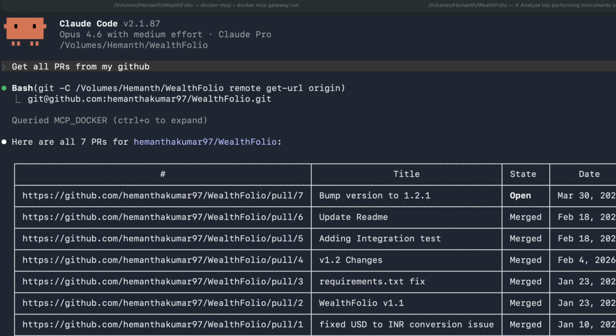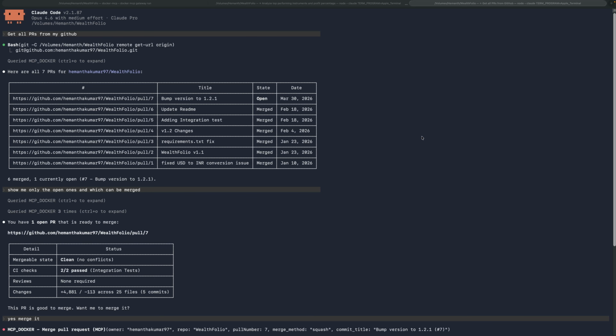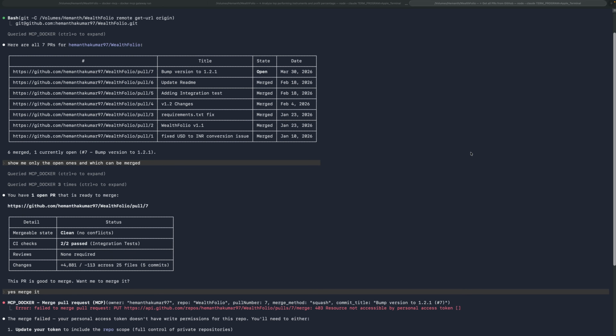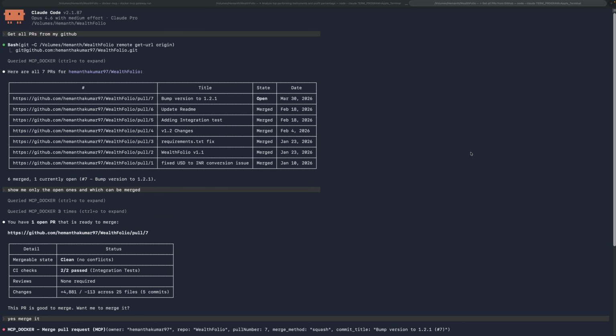Okay, so it can read my PRs, but can it actually dig deeper? Let me ask it to filter the open ones and check if any are ready to merge. One PR is open, no conflicts, CI checks have passed. Claude Code checked all of that in seconds without me opening GitHub. Alright, it says it is safe to merge. Let's see if Claude can actually do it.